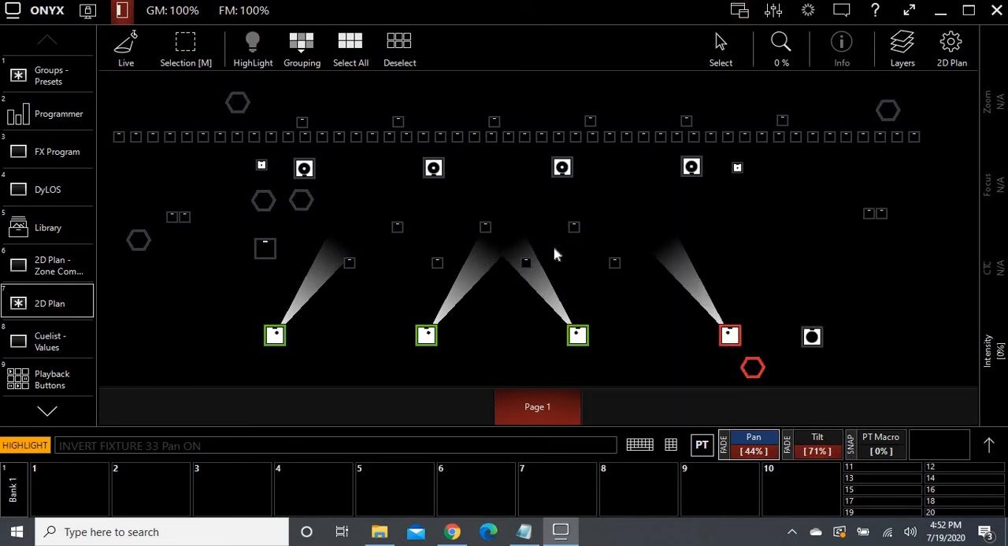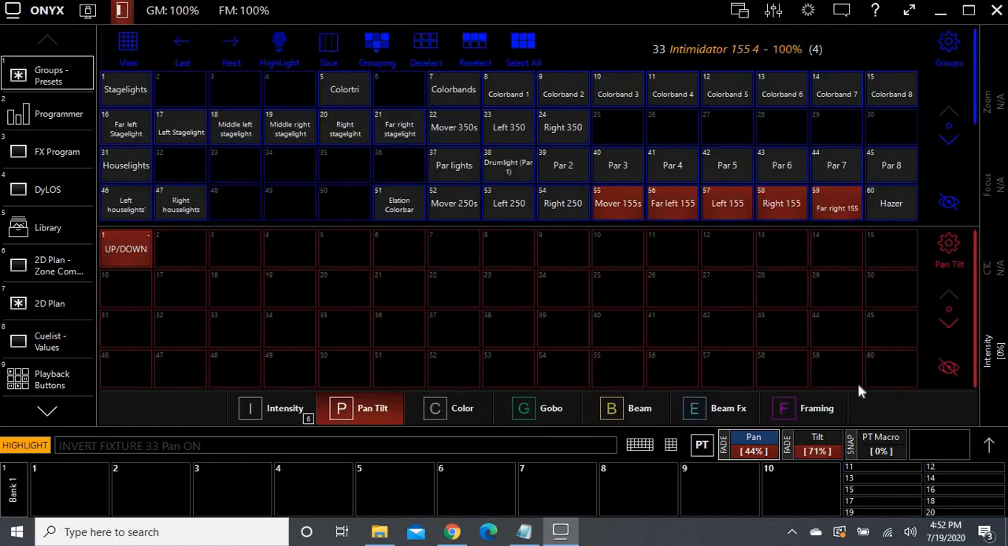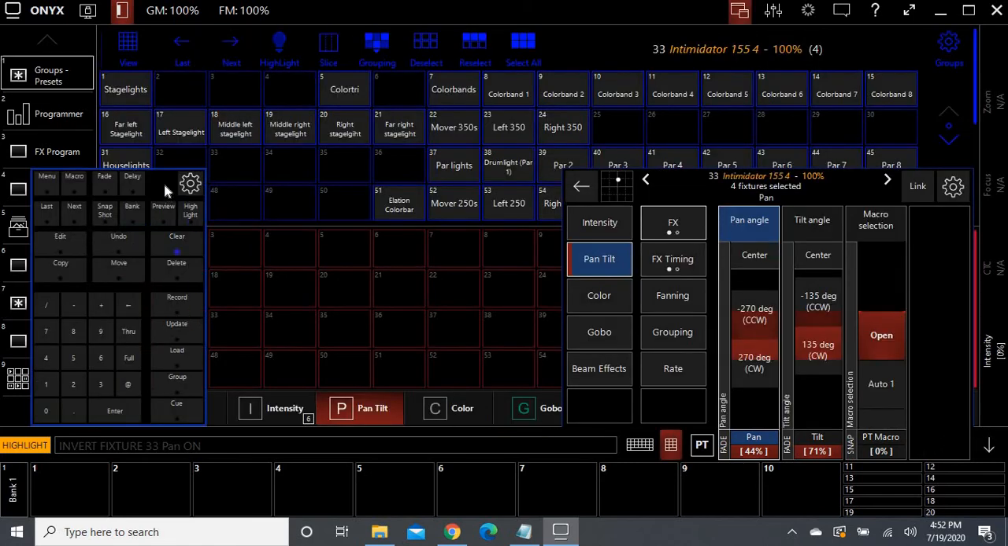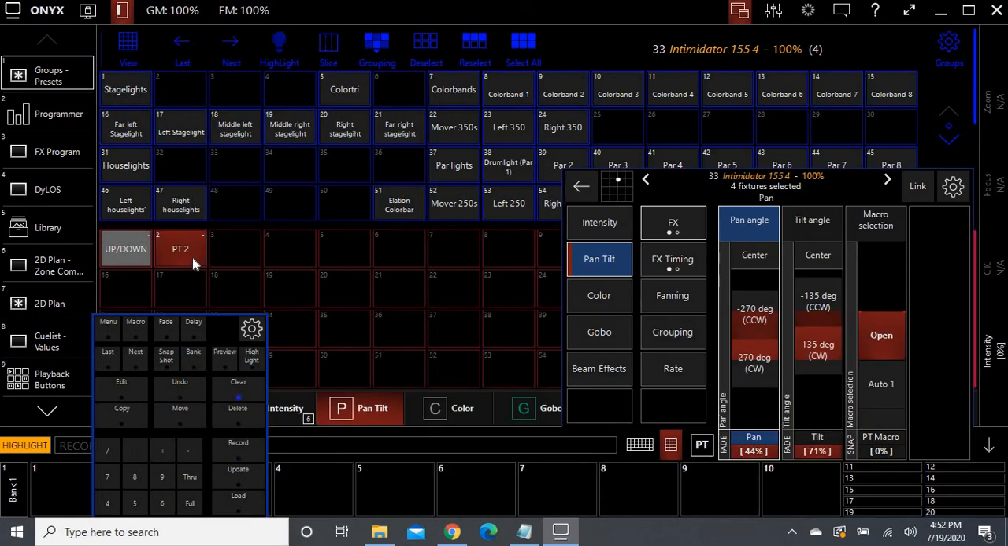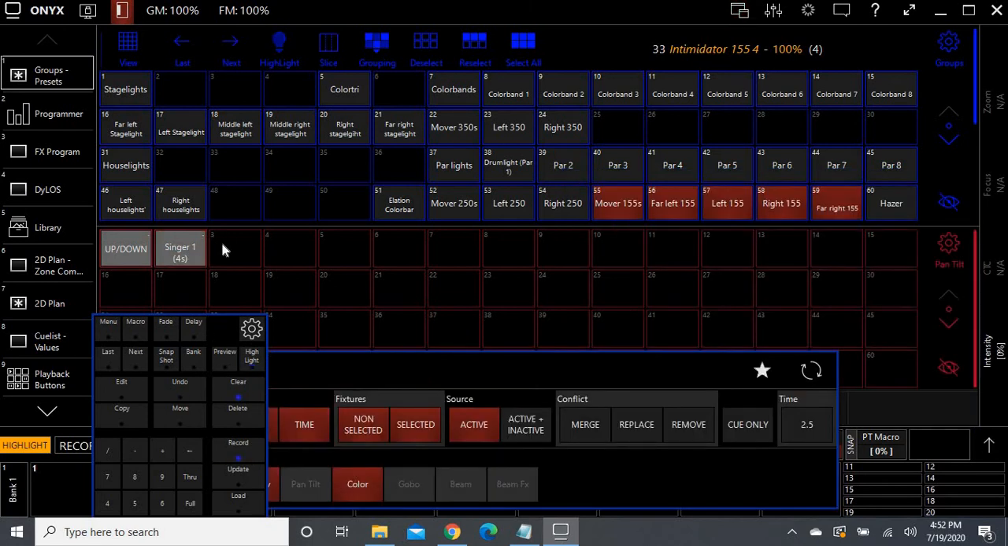That's where singer 1 will be, somewhere around here. We'll make the edit later when we're actually there. And we're going to record this into singer 1. Let's say singer 1 for singer, like that. And then we'll do singer 2.